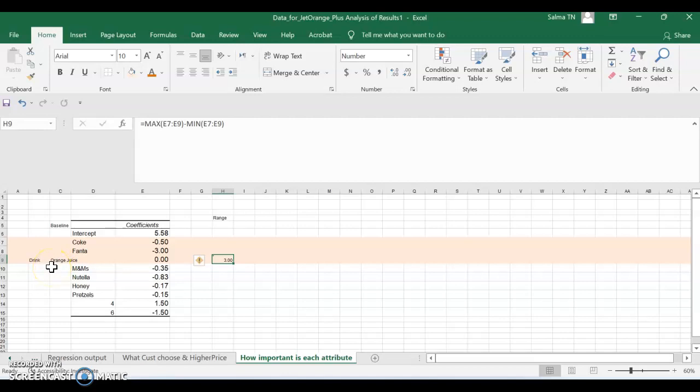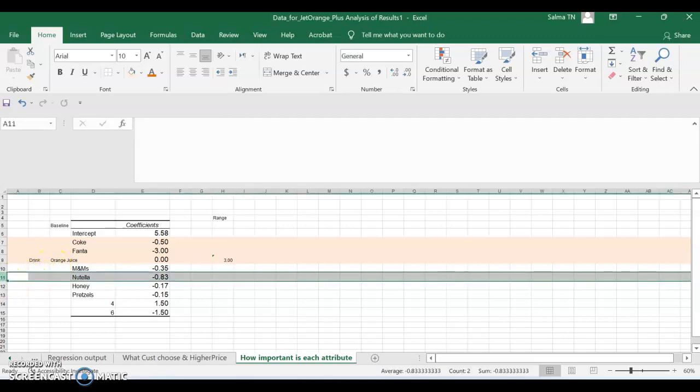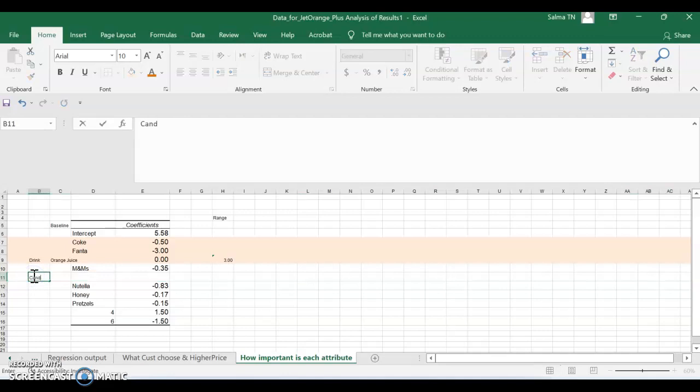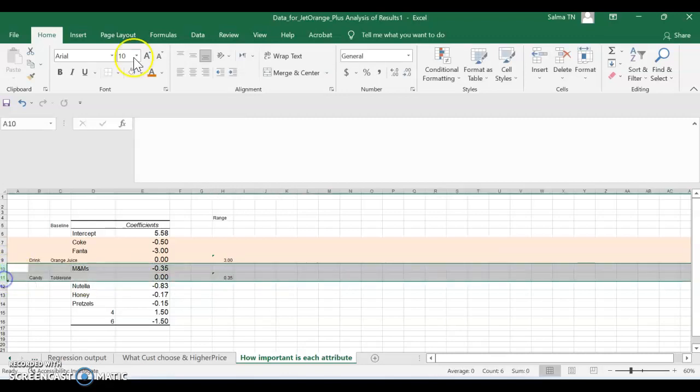Same thing, we're going to do the range for candy. We had only two levels for candy, M&M's and Toblerone. The baseline was Toblerone, and so we're going to put 0 here for Toblerone. And then the range equals the max of those two levels of candy, close parenthesis, minus the min of those two levels of candy, close parenthesis. So this is the range for candy.